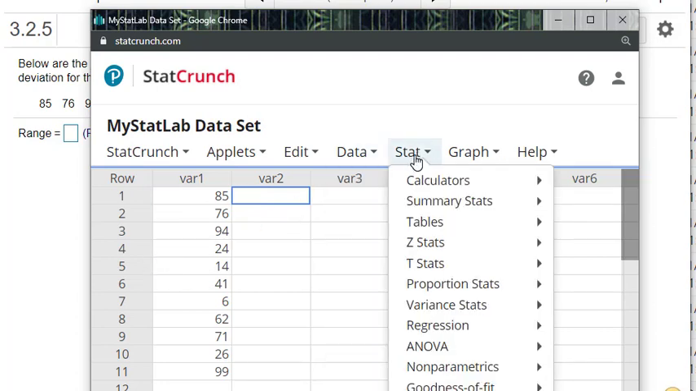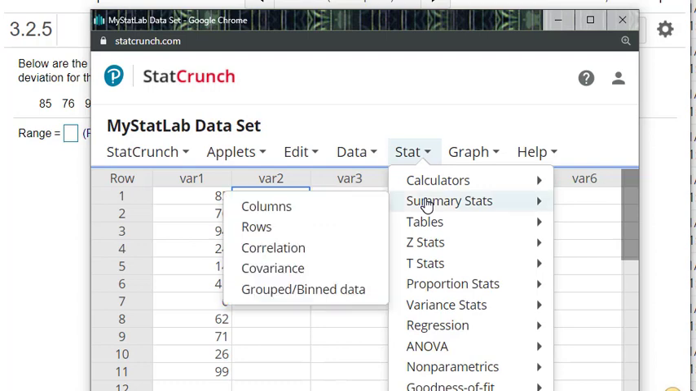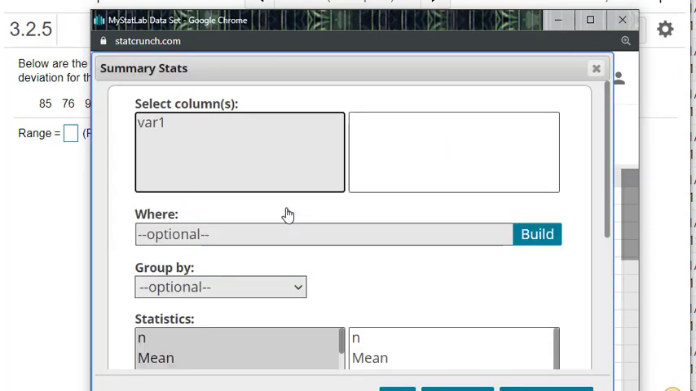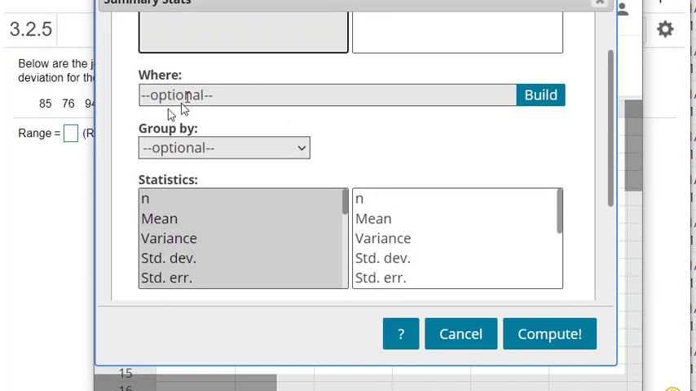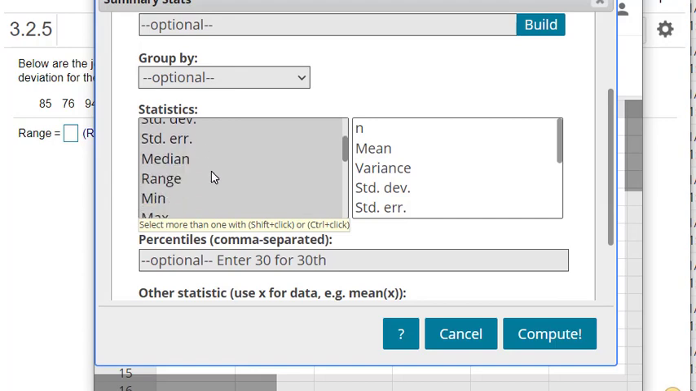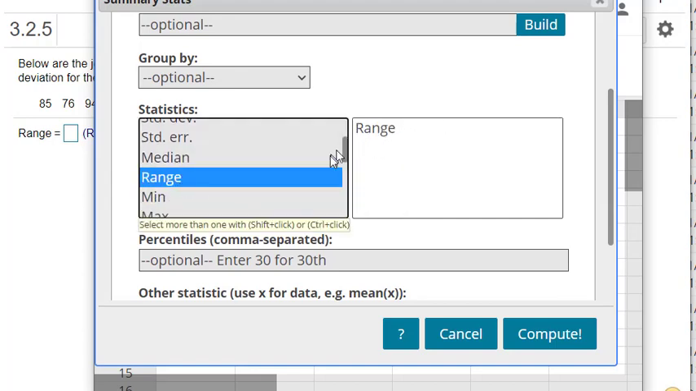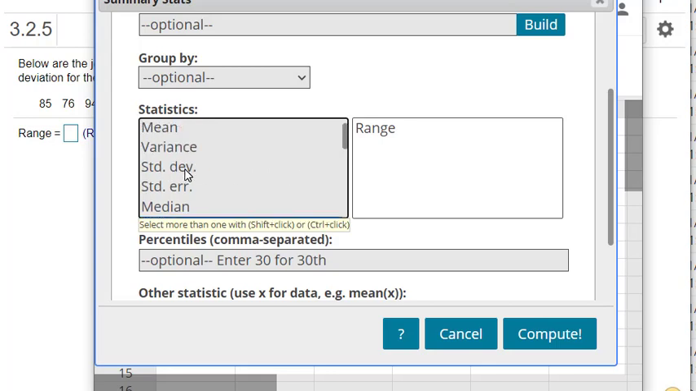So we go up here where it says Stat, and just like when we did the mean, median, and mode, we go to Summary Stats and then Columns. You do want to pick the column that you're actually working in. I'm in the var1 column. Further down, you can leave the where and the group by alone, but we want to pick the statistics we need. We want to find the range for this data set, so we'll click range. We also want to pick standard deviation and variance.